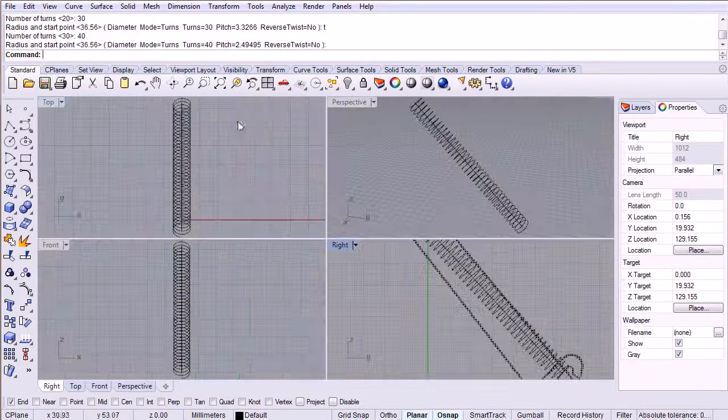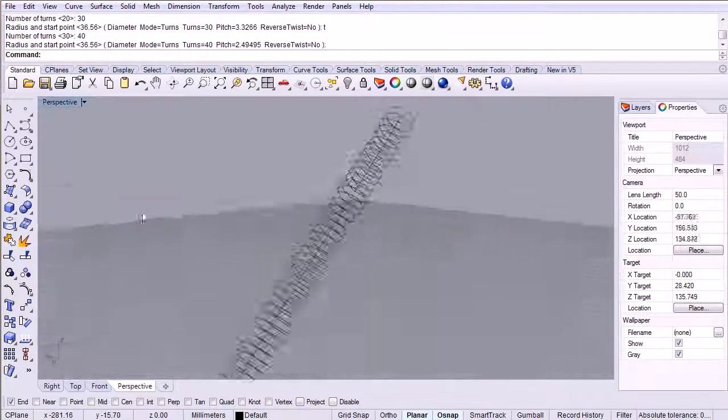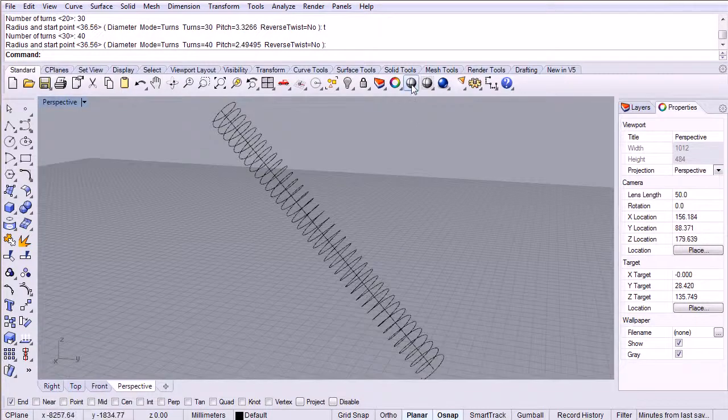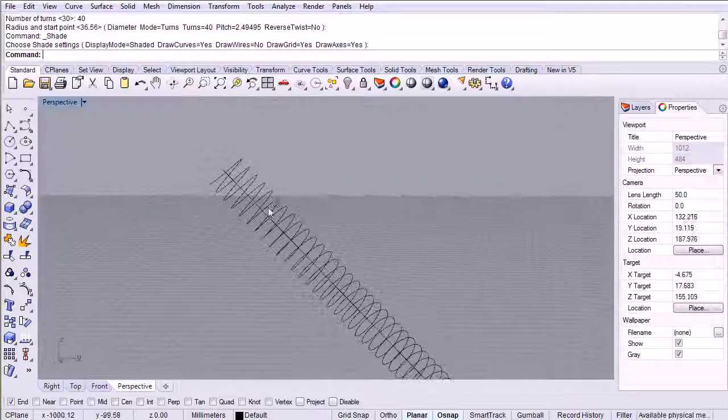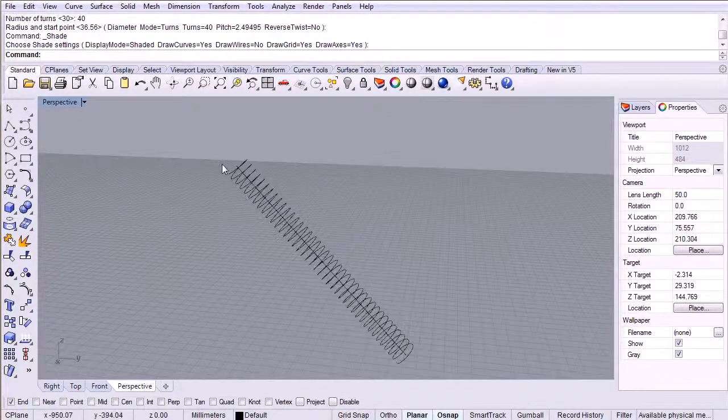If we look in our perspective view, you can see in 2D there's only a 2D curve. If I hit shade, nothing happens. We now have a helix. So in order to make this into a 3D object, we're now going to pipe this helix.